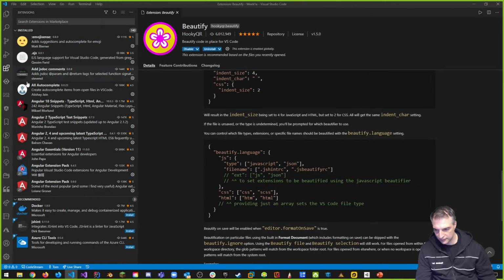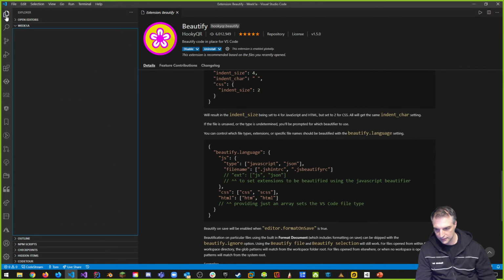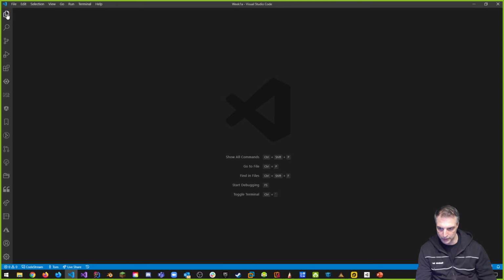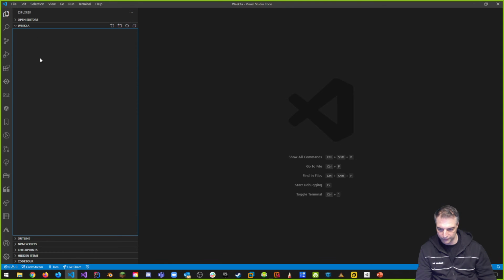So that is extensions for VS Code. I'm going to go back to this. One thing to note is I can toggle my Explorer window, this is what this is, on and off as much as I want.